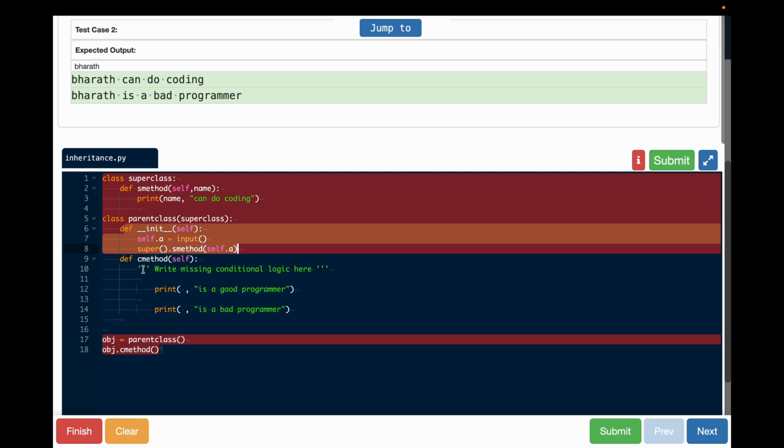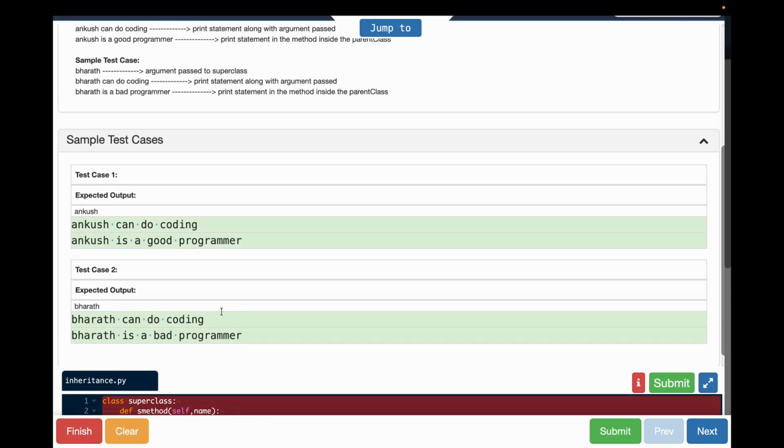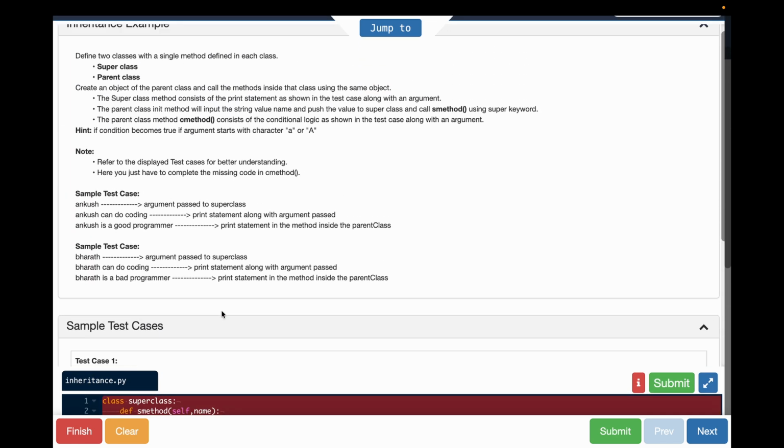And here you are having again the def c method self, print "is a good program", "is a bad program". Okay, let's move to the thing here, and it's saying that the parent class c method consists of the conditional logic as shown in the test case, along with an argument. If the condition becomes true, if the argument starts with the character a or capital A.